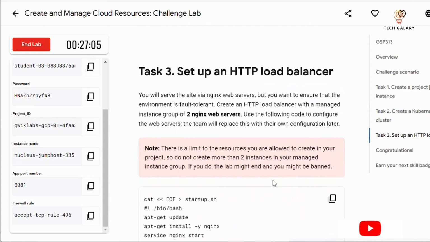Now the assessment is complete. Next we need to set up an HTTP load balancer. So we will be serving the site via Nginx web servers. We also have to ensure that the environment is fault tolerant.